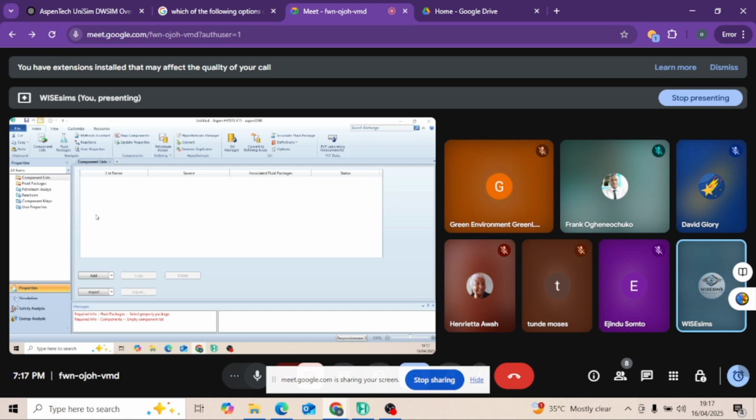All right. So basically, the first thing you need to take note of, like I said, is your component list. Very important. Know the components you're working with, and then before you can go to your fluid package. In fact, to tell you how crucial this is.